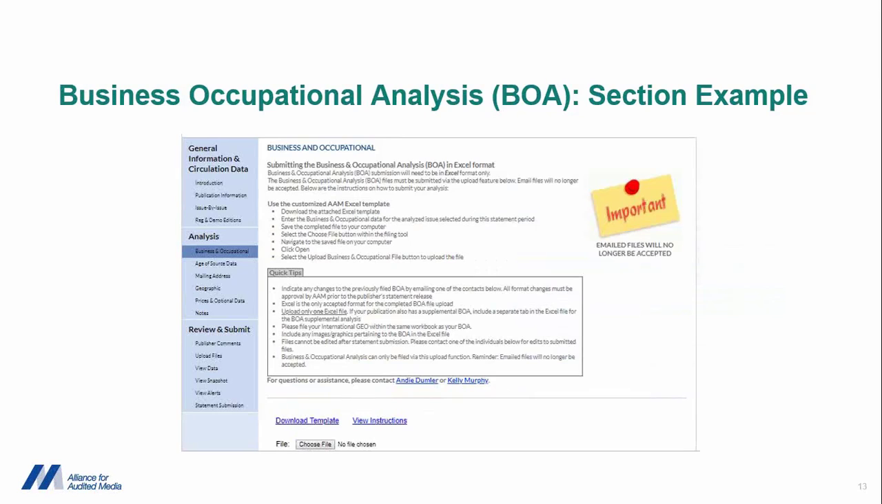So when you do your business occupational analysis, it is based off of what you've filed previously, the format. If you do have changes, let us know, and then we'll review those changes with you. Also, if you have a chart you would like to add, let us know, and we can incorporate that in your template as well.